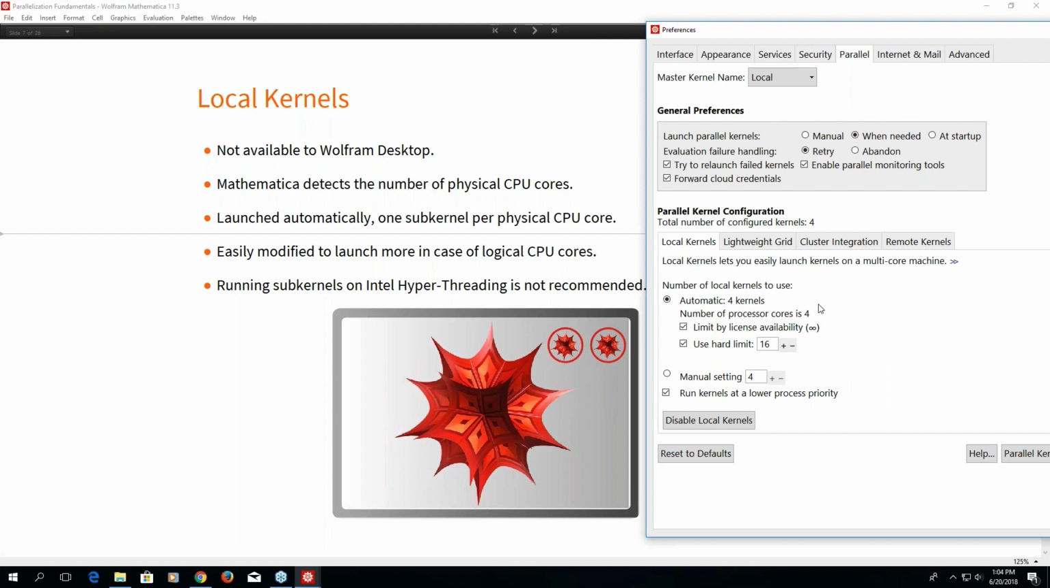I'm not saying that you can't override this detection. In this menu setting, if you switch to manual, you can then have as many kernels launch as you want, with the restriction of licensing, of course. So that's always at your disposal.